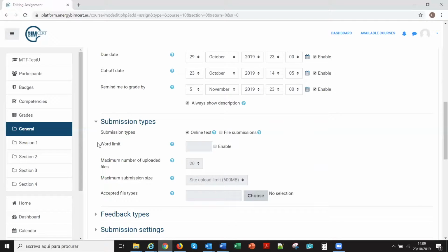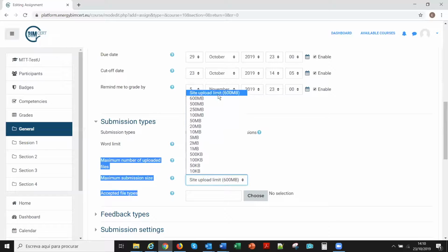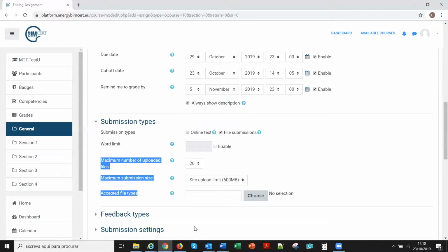Okay, word limit is related to the online text, obviously. If you activate here the file submission, the word limit is not available. And these settings here are related to the file submissions. So you can limit the number of files and the size of the files. It's not a good idea to leave 600 megabytes. So you should choose something that is reasonable. And finally, you can define which file types you want the students to submit.